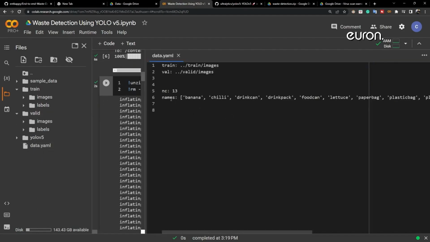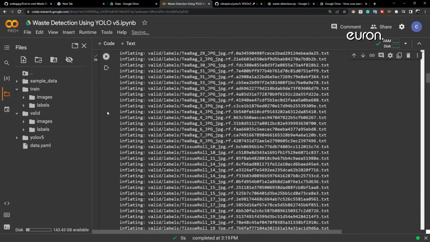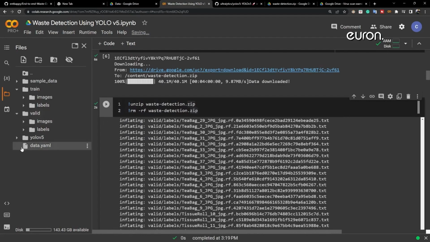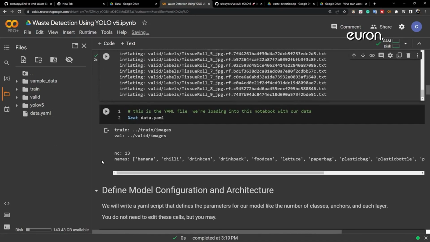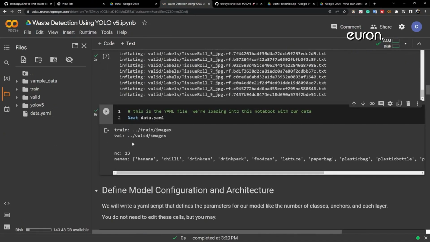The same way we uploaded our data to our Google Drive. As you can see, everything is present. That means it's working perfectly. And after that this zip file has also been removed from this machine. Now the first thing, I will read my data.yml file. So as you can see, this is the content inside my data.yml file.